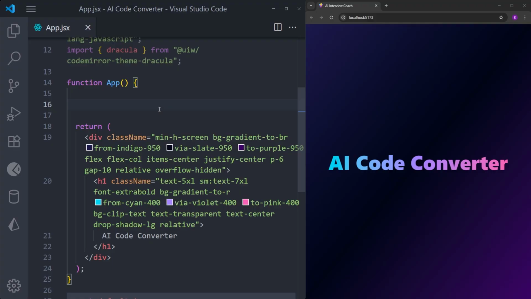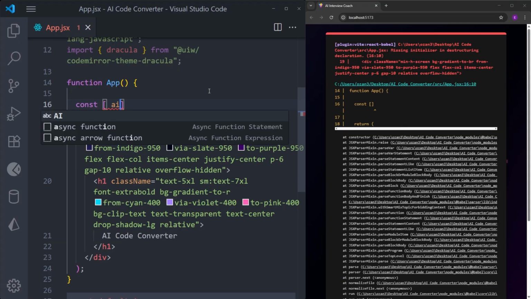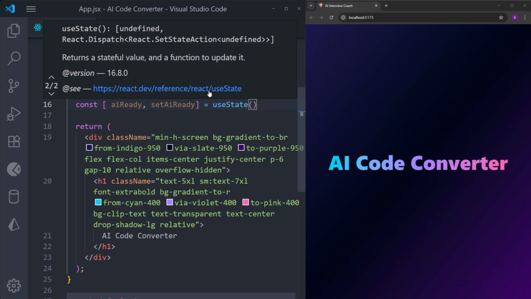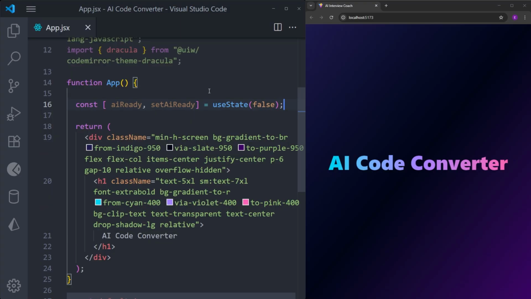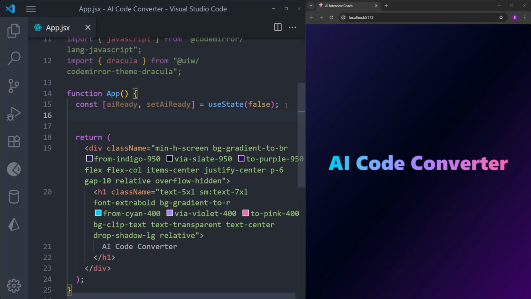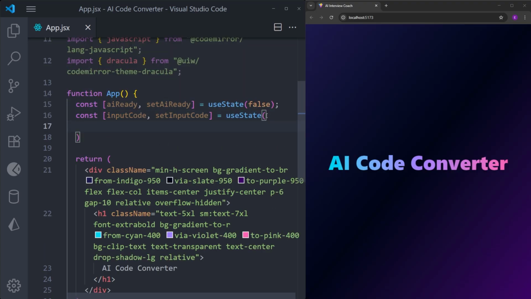And we can start by creating the state variables that we are going to use. First, we're going to have aiReady, and its setter function setAiReady, equals useState. It's going to have an initial state of false. We are going to use this to check if AI is ready or not. Next, we have inputCode equals useState. We are going to use this to store data inside the input section. Let's use backticks as the initial code. We are going to have this hello world function.